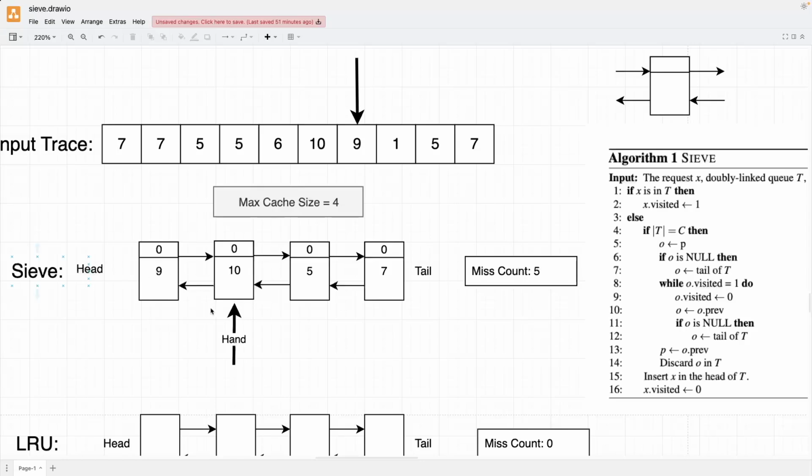So right, we are done with item 9. We can move forward to the next item in our trace, which is 1. 1, we can see unfortunately, is not in our cache. So we need to increase the miss count. The miss count has now become 6, right?